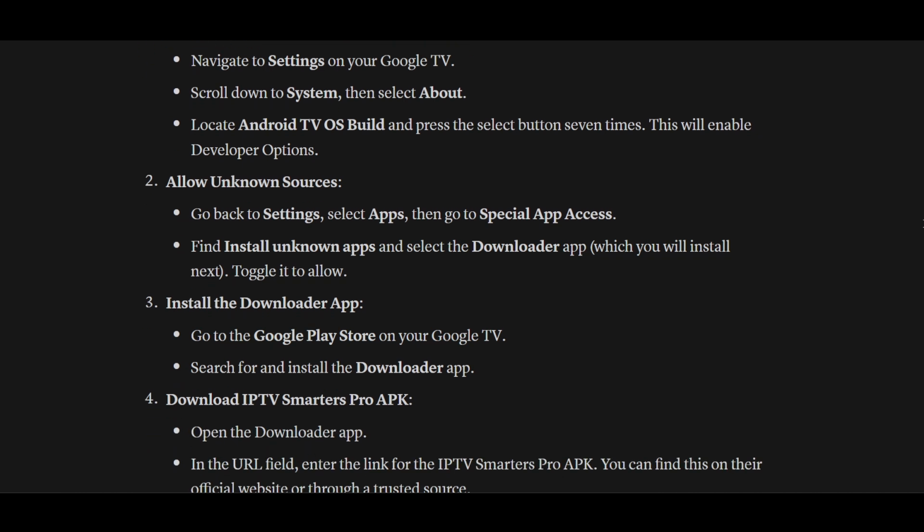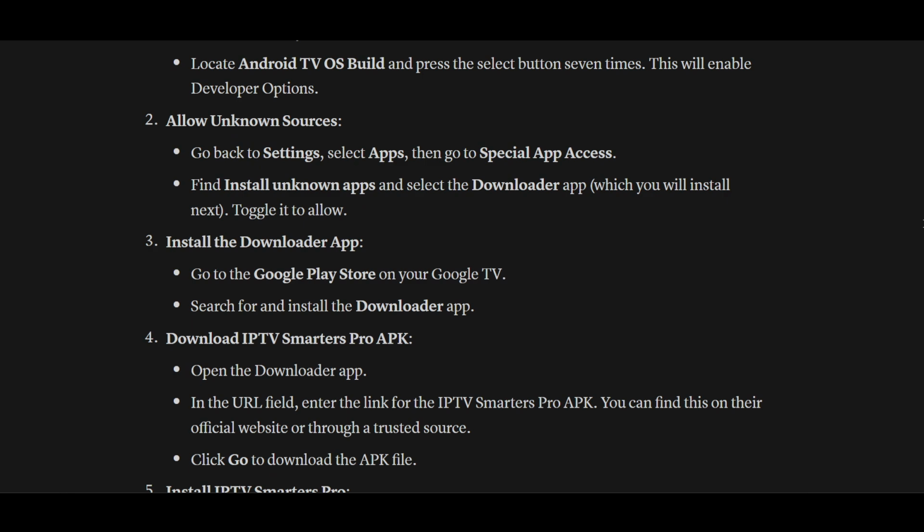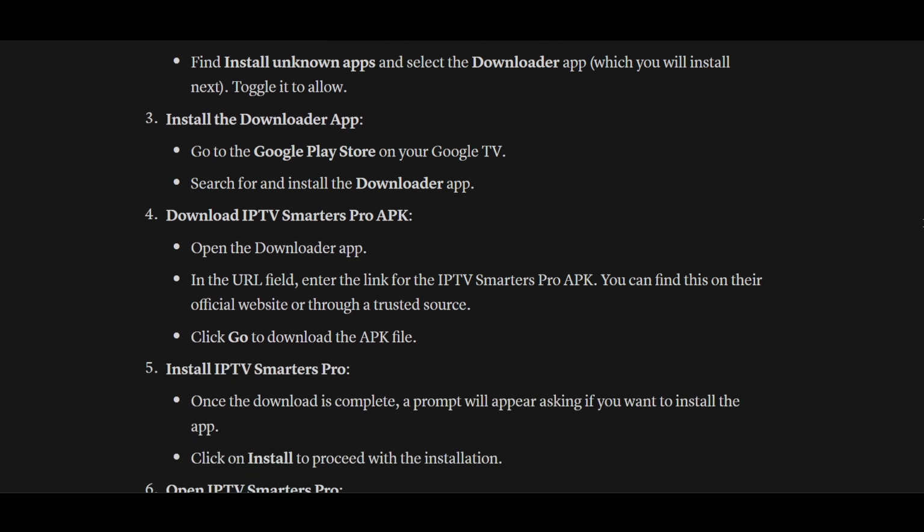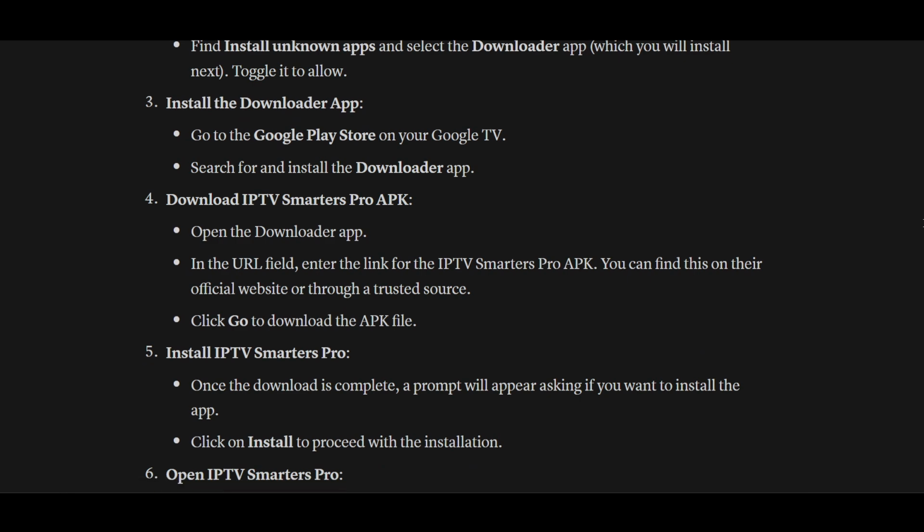Go back to the settings, select apps, then go to the special app access, find install unknown apps and select the downloader app, which you will install next. Go to the Google Play Store on your Google TV, search for and install the downloader app.